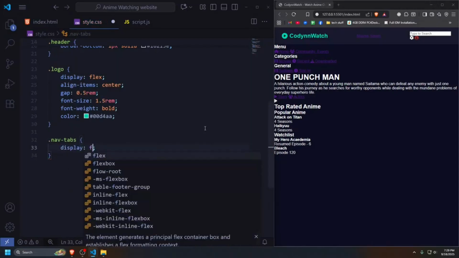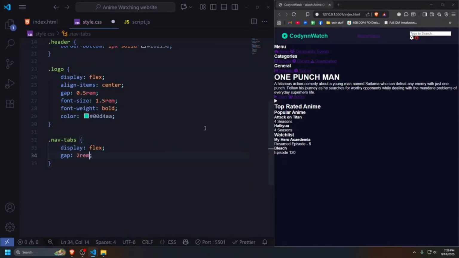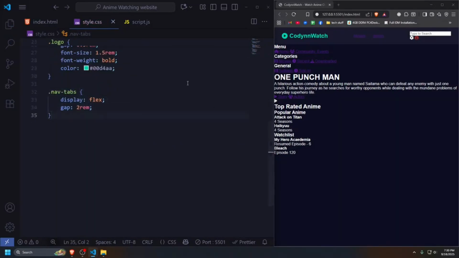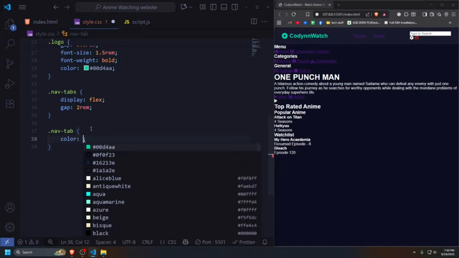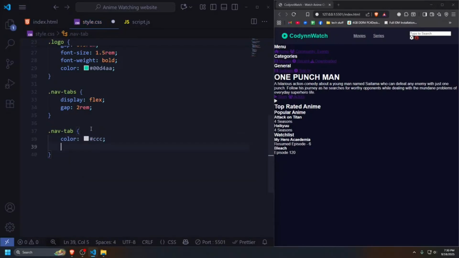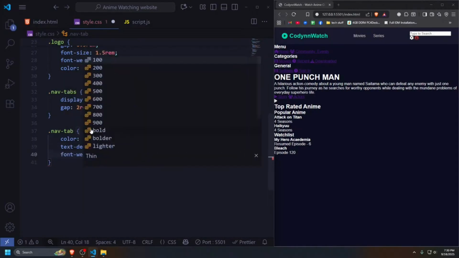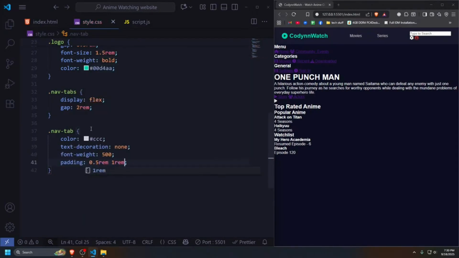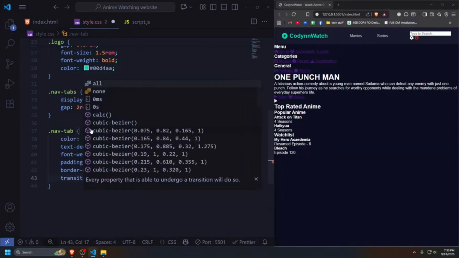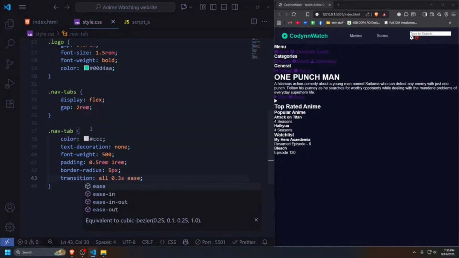So here I'm just going to do display set to flex and gap set to 2 rem. There we go. For the nav tabs, right? How to style the actual individual nav tab? I can just probably do nav tab, and do color set to that, and also do text decoration set to none, and font weight set to 500, do padding set to 0.5 rem and 1 rem. After that, I'm just going to do border radius set to 5 pixels, transition all 0.3 seconds at ease, just like that.